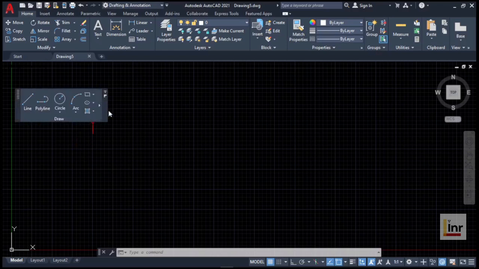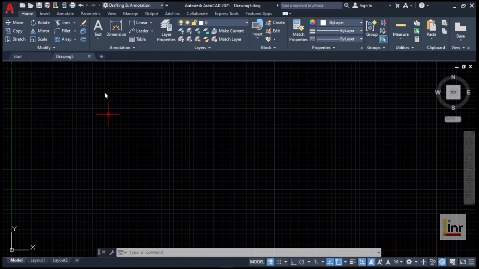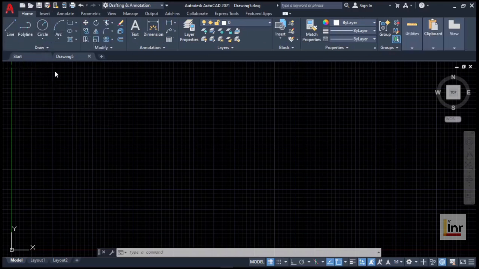And if you want to return it back, you toggle your cursor around the edge and there will be a return icon right here. So you return it back to the ribbon and it goes back to its initial position.